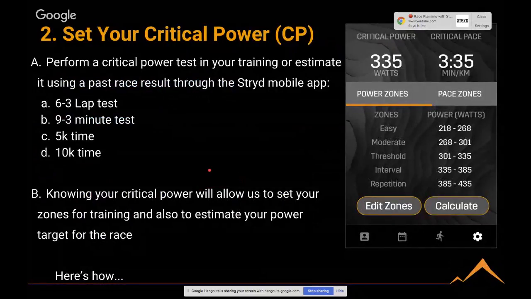A lot of people are already going to have their critical power set, and this is something you're going to want to reference and make sure you've dialed in before your race time. Your critical power is essentially your performance baseline. It tells you your current performance, and this is something you can compare over time.